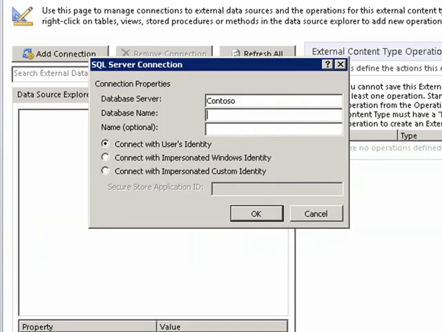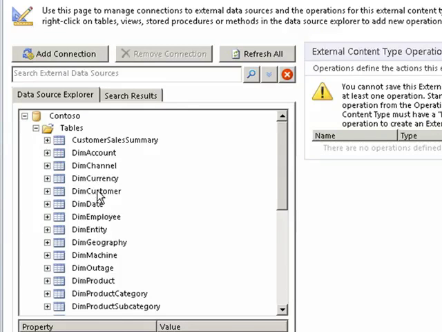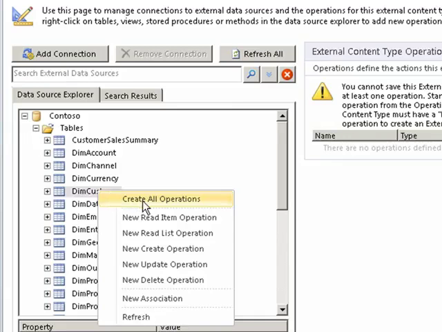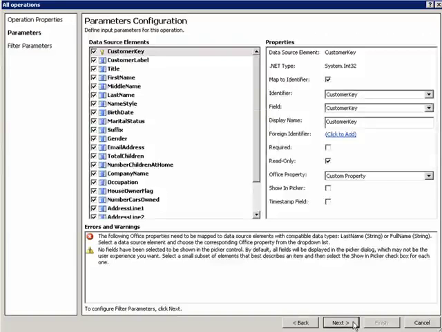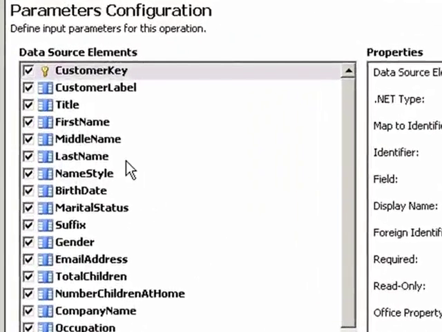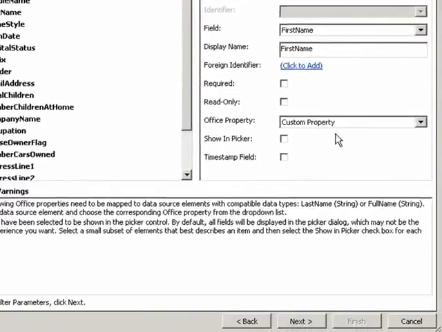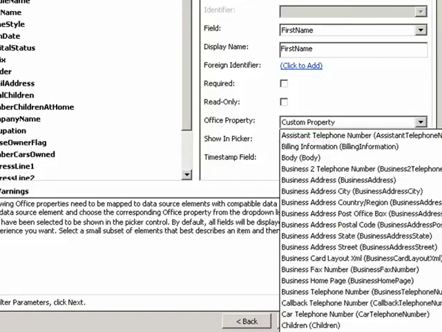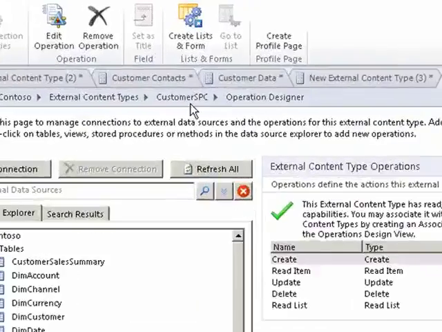Specify the server name, the database name, and authentication method. In the Data Source Explorer, you choose the table containing your data and the type of operations like read, create, and update. I'll choose all operations here. Then in the Operations Wizard, map the key data source elements to their respective Office properties, like first name, last name, phone number, and so forth. Close the operations when finished.